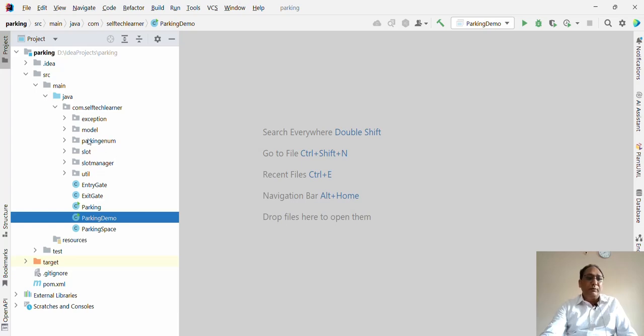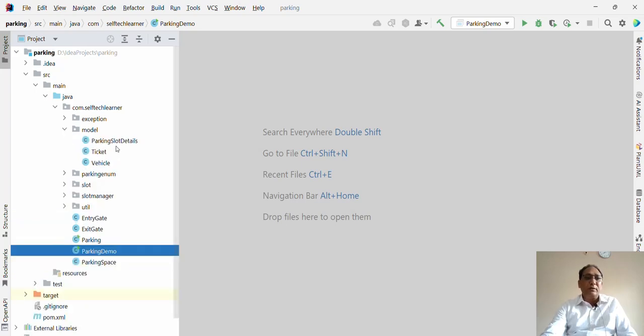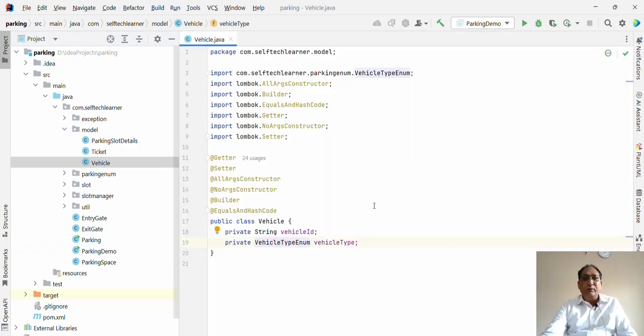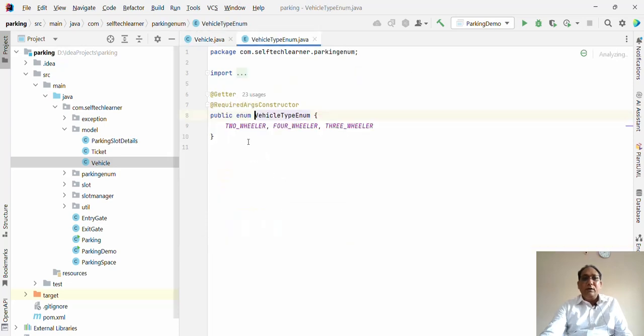The very first class which I have created in this implementation is the vehicle class. In the vehicle class, I have two things, vehicle ID and vehicle type. For vehicle type I have created an enum so that you can use two-wheeler, four-wheeler, three-wheeler. In future, if you want to add some more types, you can easily add them over here and it will support that type as well.